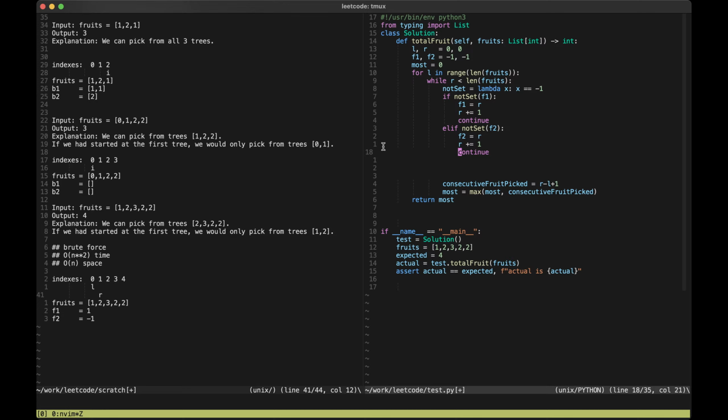Let's think. All right, let's walk through our thing. So, right is set, so we set F1. We update R. R is still less than length of the fruit. F2 is not set, so we set it equal to R. In this case, R. Fruits R. I guess we could do.